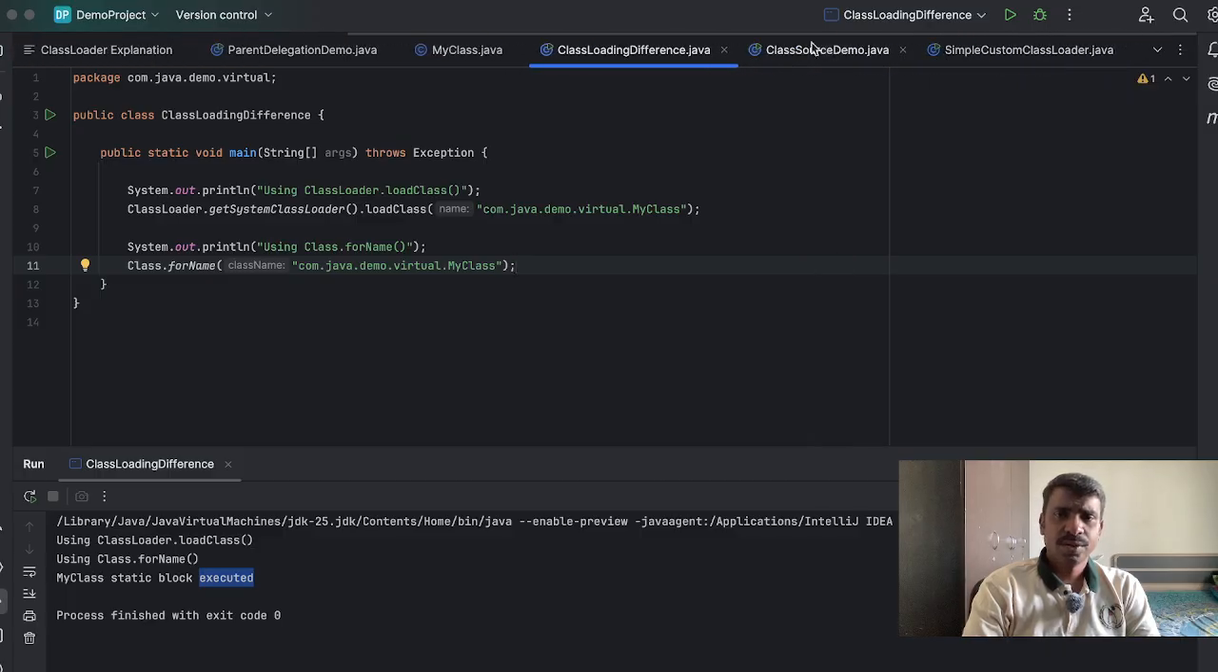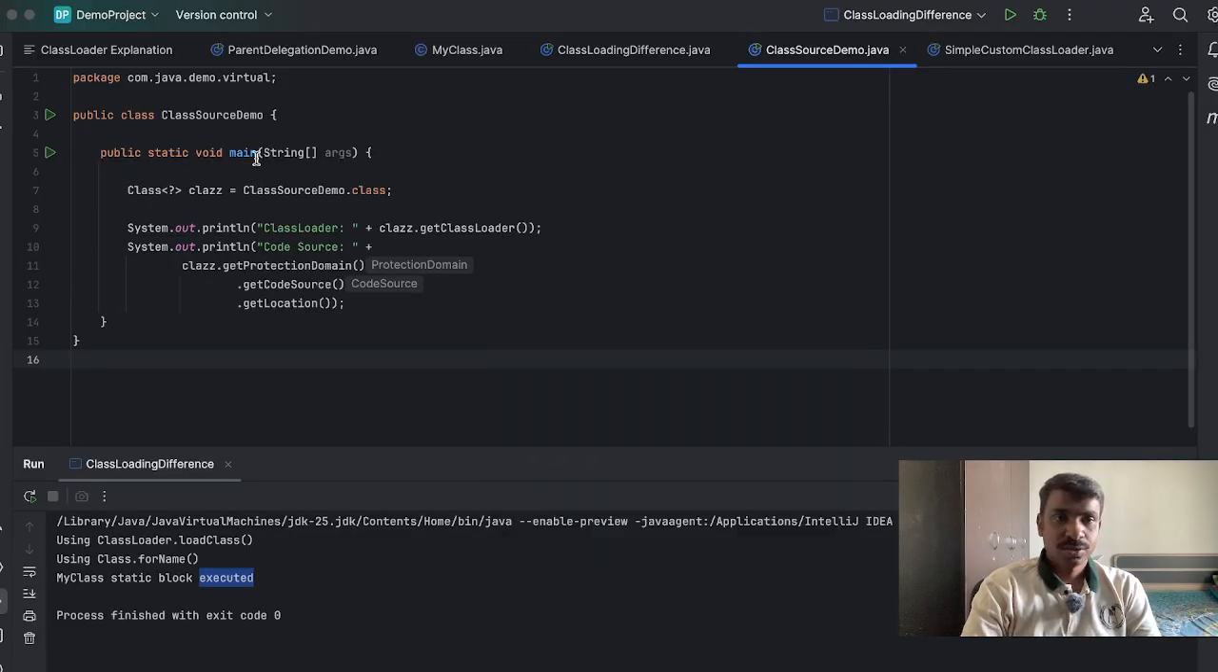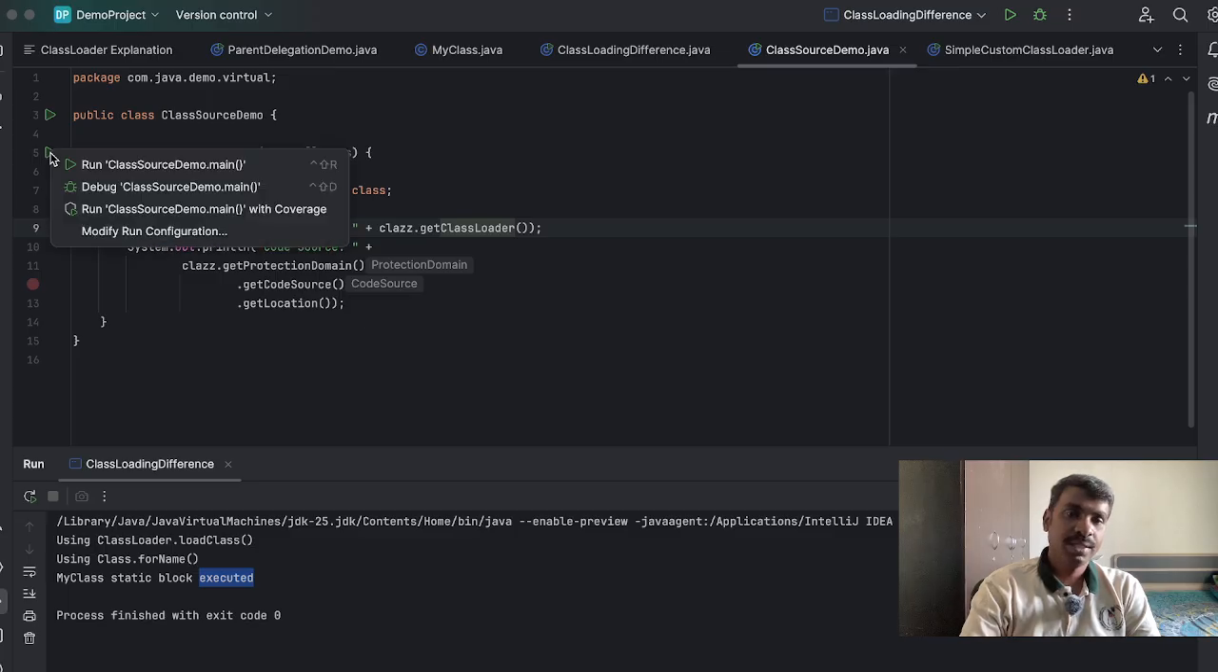Then I can show you another demo, the class source demo. Inside the main class, I have created one object called class, which simply returns the class of my class source demo. Here I am printing the class loader with class.getClassLoader, then printing the code source with class.getProtectedDomain.getCodeSource.getLocation. It will print the location.